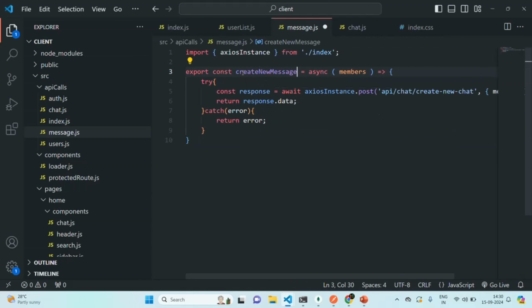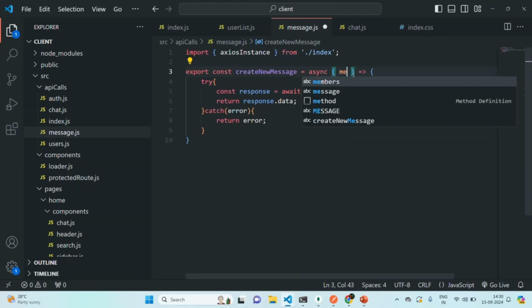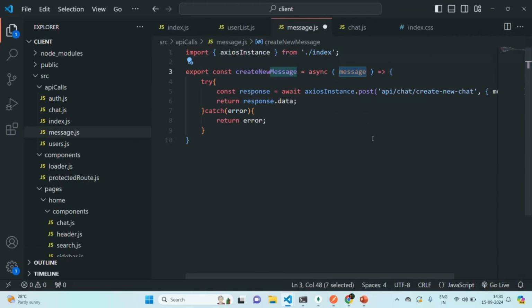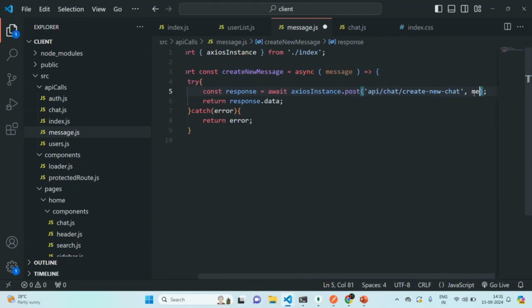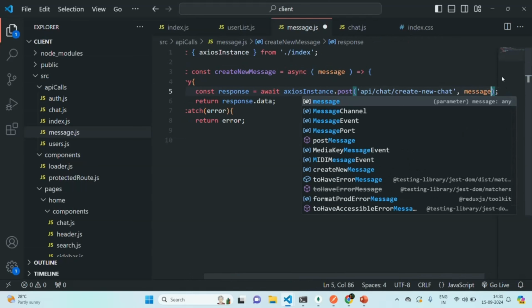Okay, and from within this function, first of all, this function is going to run asynchronously, and in order to create a message, we are going to receive the payload, the message object, as a parameter to this function, and we are going to pass this message object with this post request. So here let me go ahead and specify that message parameter. Then here we are also going to change the API endpoint.